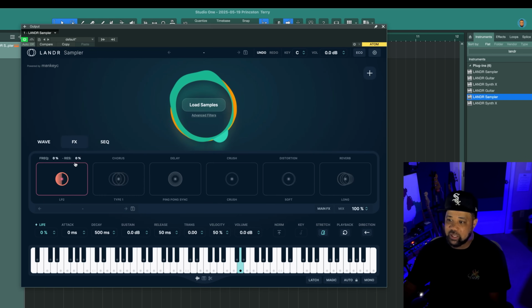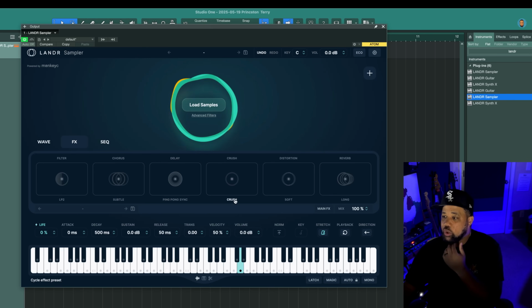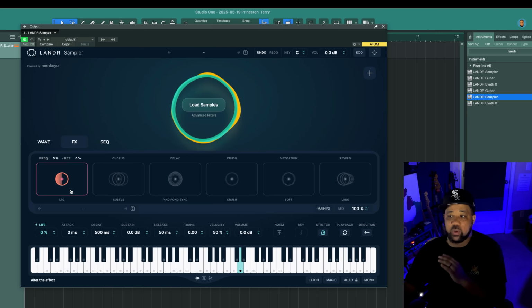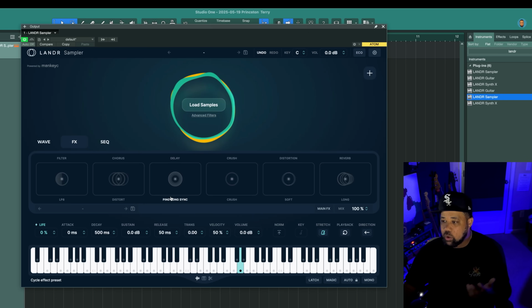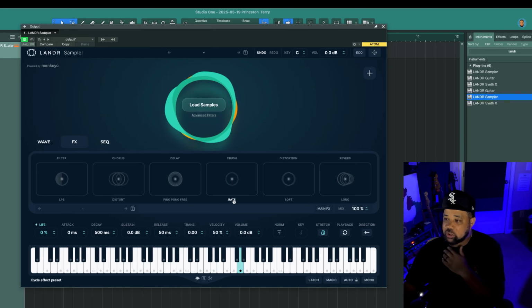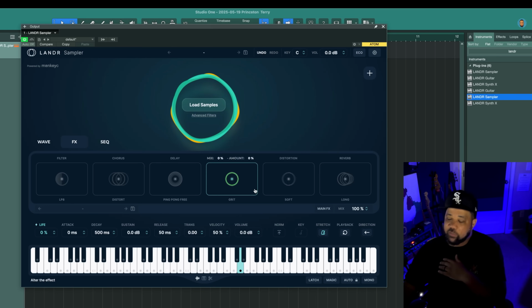You got your effects section right here. You got your filter section. You got your chorus section. You got your delay section. You got your crush section, distortion, and reverb. And for each one of these effects, you can go through effects. You can go through low pass, high pass. On chorus, you can go through subtle, feeder, distort. Through delay, you can go through ping pong, sync, stereo free, stereo sync. Through the crusher, you can crush. You can go through the rate and grit. Bunch of different type of effects.